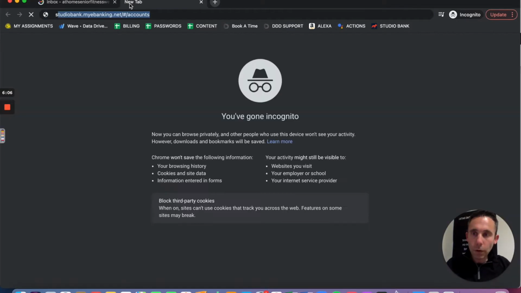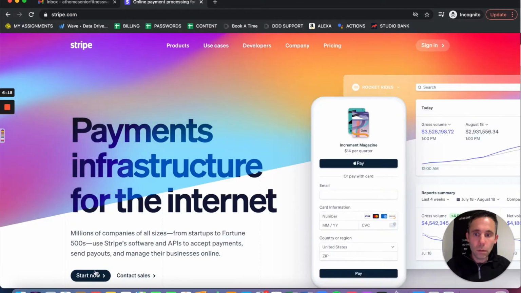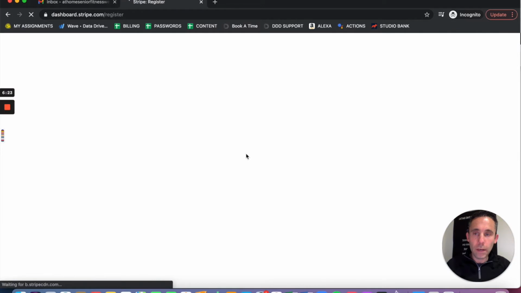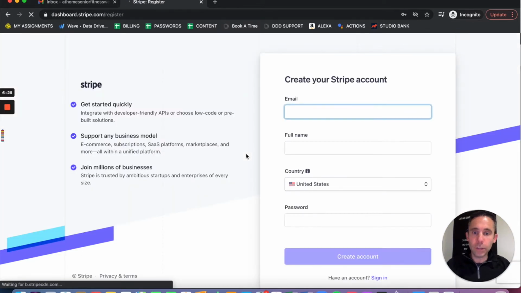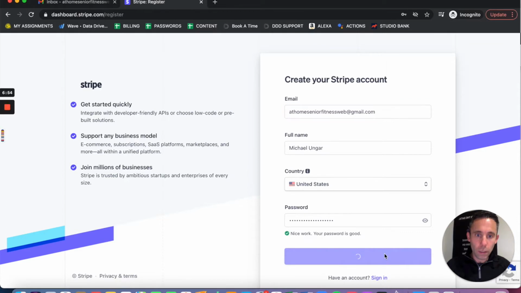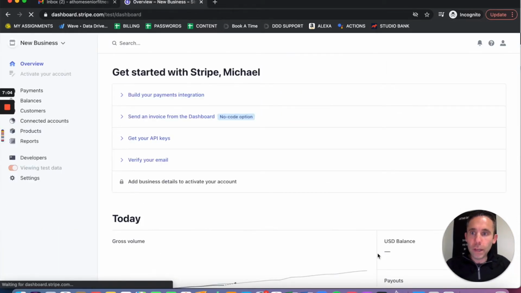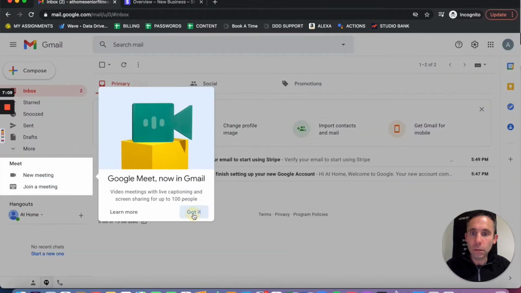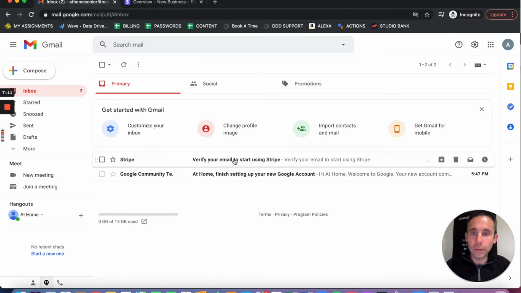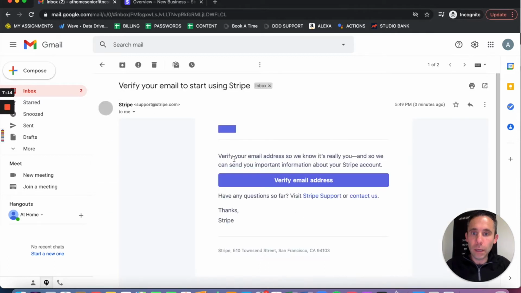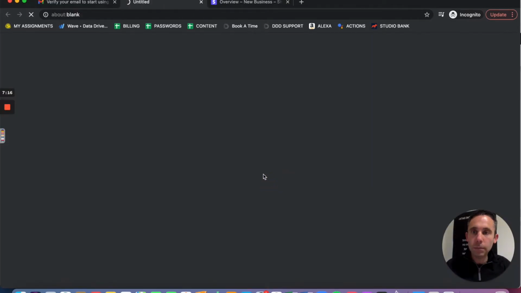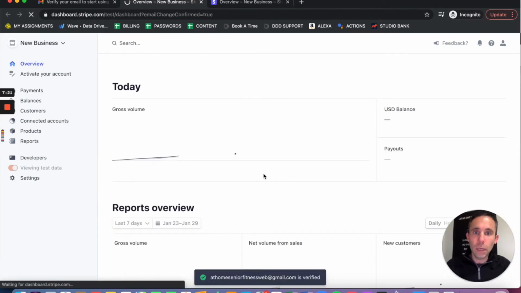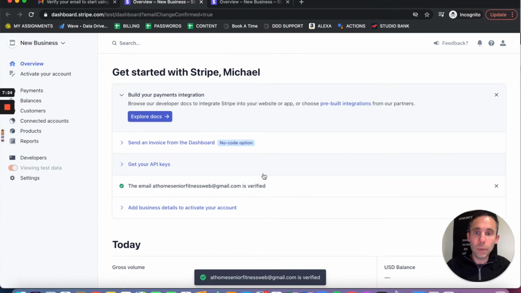Now, you're gonna go to stripe.com. And you can click start now. And it'll take you to dashboard.stripe.com and register. So now you can put in your email, click create account, and it takes you right into your dashboard. It's that easy. And you're gonna have to go back over into your Gmail and verify the email address. So you can see how easy it is to get a Gmail account and a Stripe account set up.